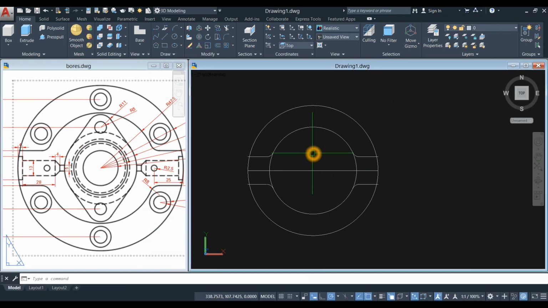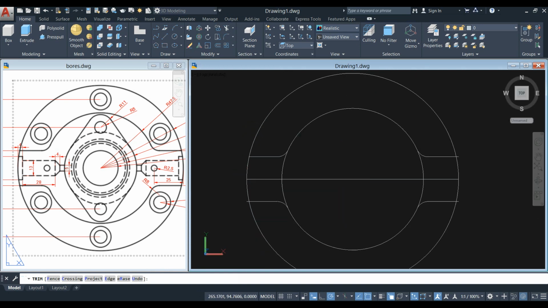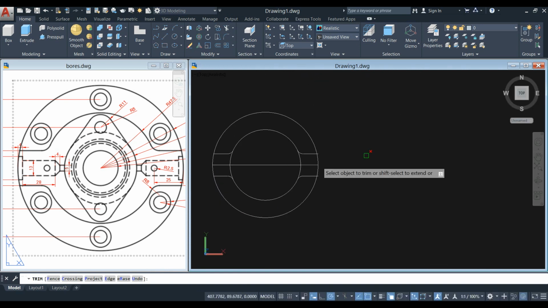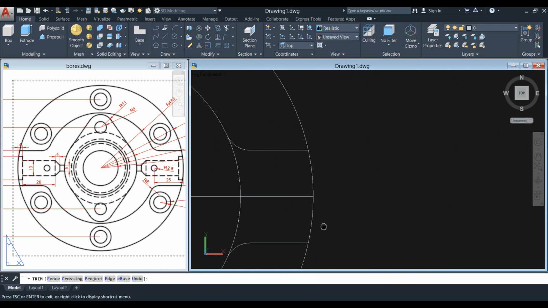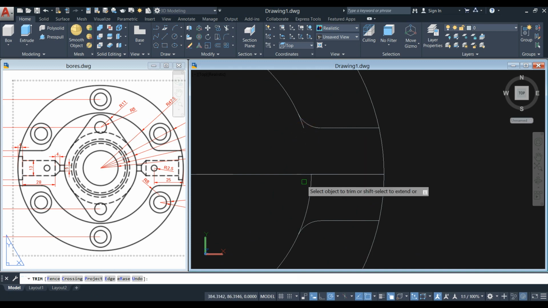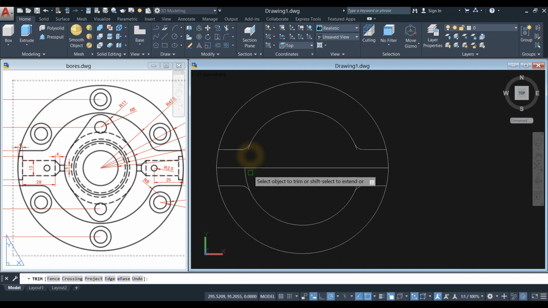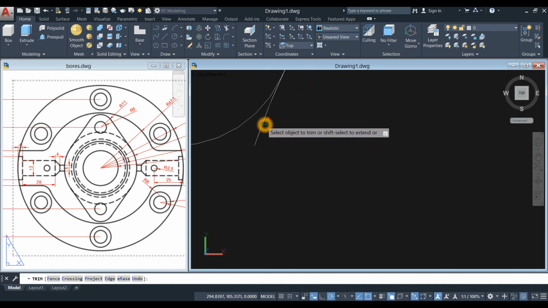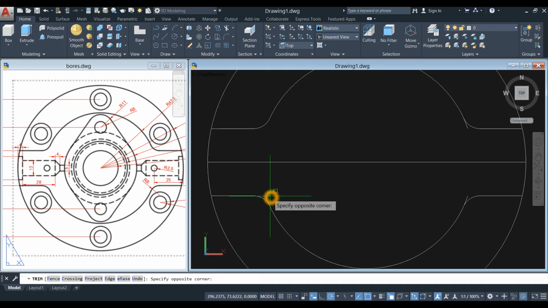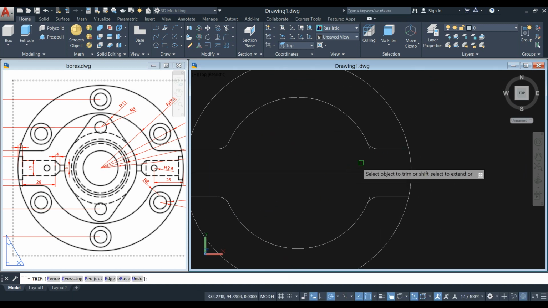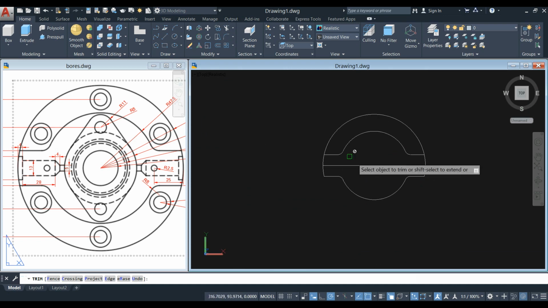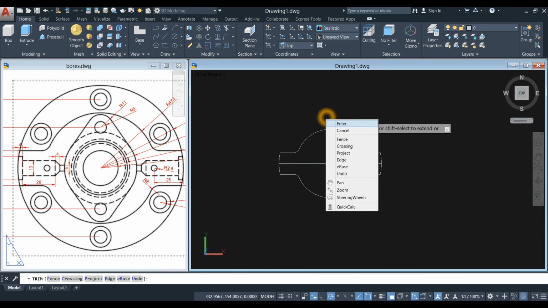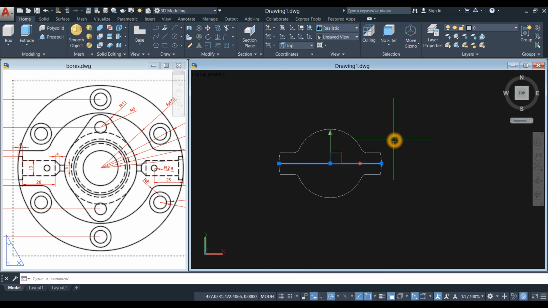Now I'm gonna trim, so type TR for trim command, enter twice. So I'm just gonna remove this one that's sticking out, this one here, this thing here, this one, clean this up, remove this one and remove this one and enter. I'm just gonna delete that.